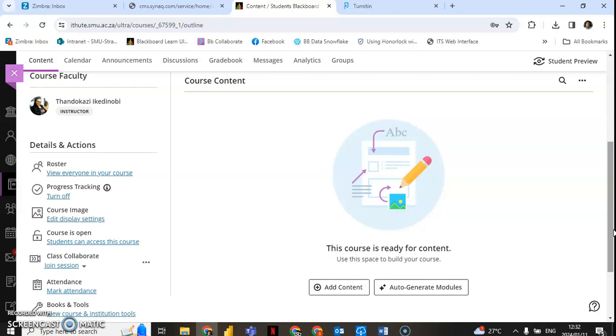What is also nice with the learning module is that you are able to monitor the student progress within your content. So you will be able to see if the student has opened that particular content within that learning module.